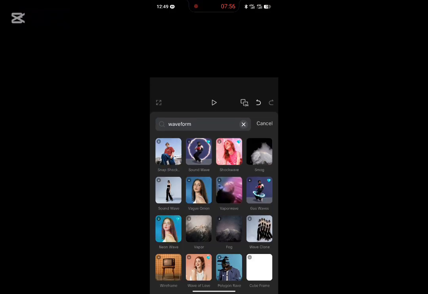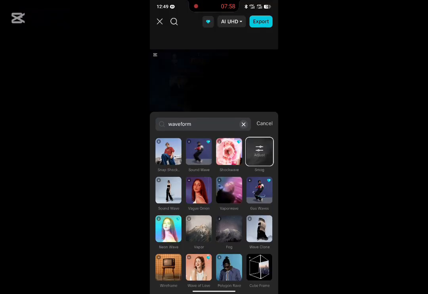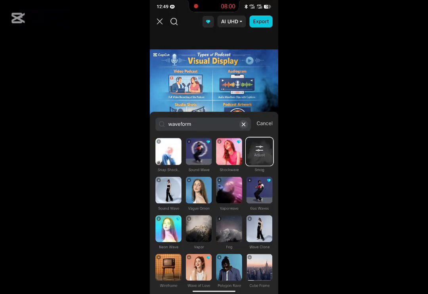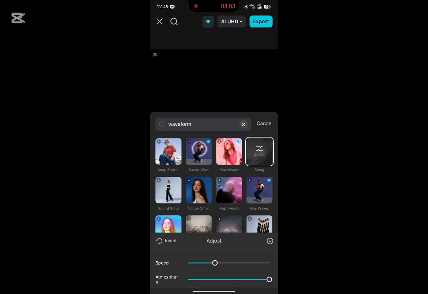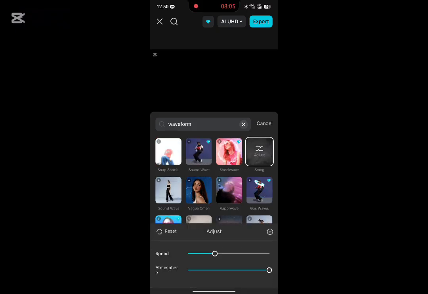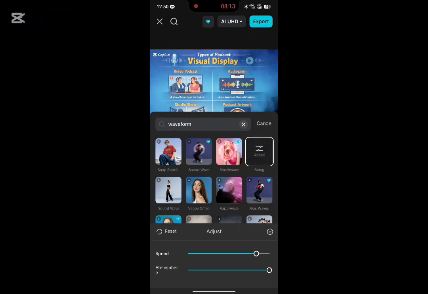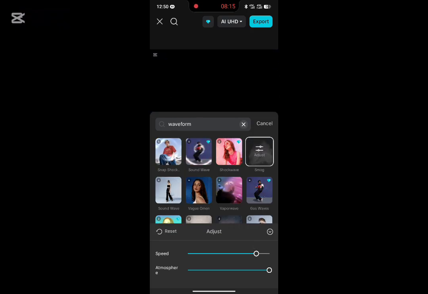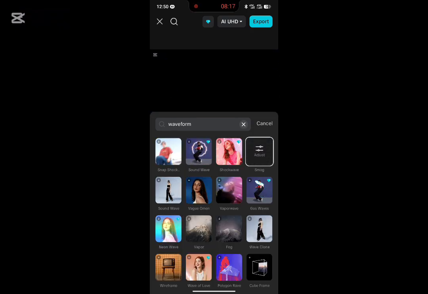So you can pick this. It is a free tool. Good day everyone. So what do you do? You press the adjust. There are two things to adjust: the speed and the atmosphere. The atmosphere has been increased to the maximum. You can increase the speed too. Let's increase it to almost maximum. Then with this, you press your arrow and you're through. Then we're through with the effect waveform.